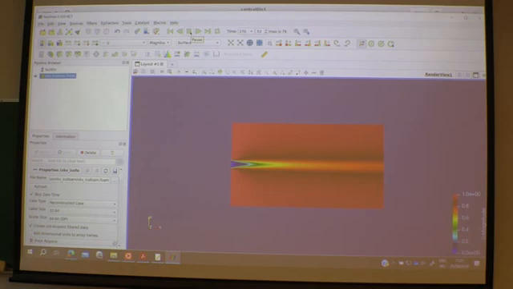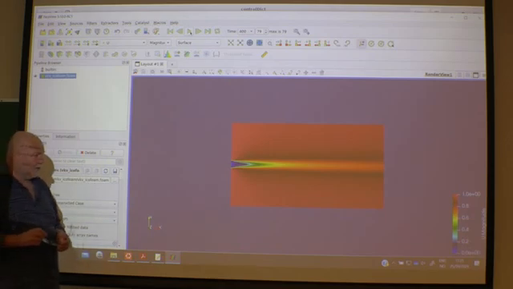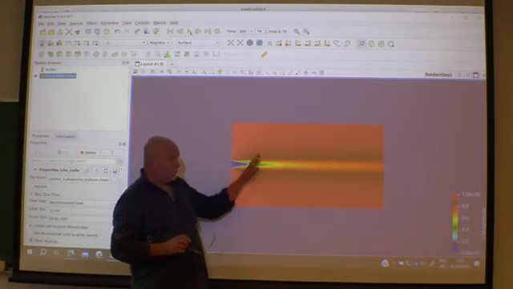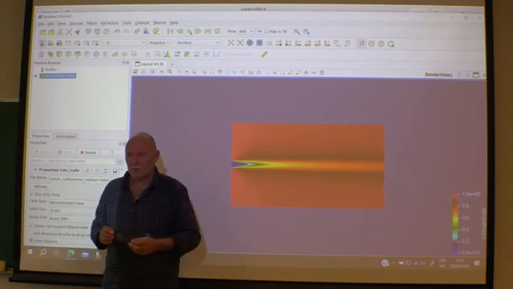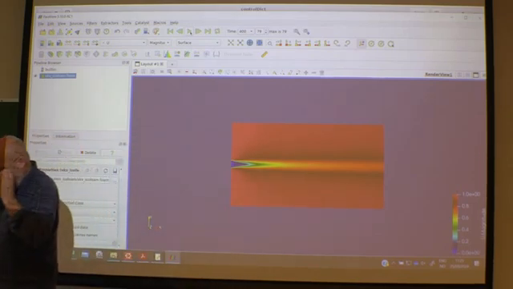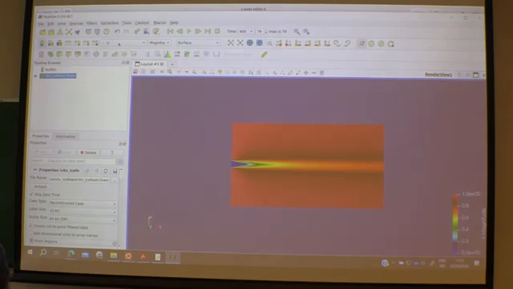And then nothing seems to be happening, does it? How come? Nothing seems to be happening. We should get this nice vortex shedding. Why don't we? What about the pressure?